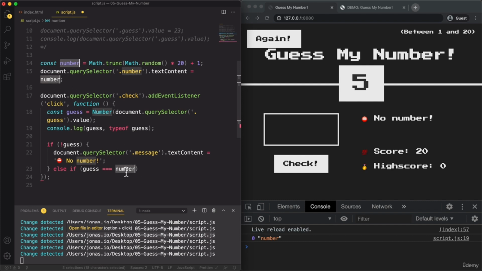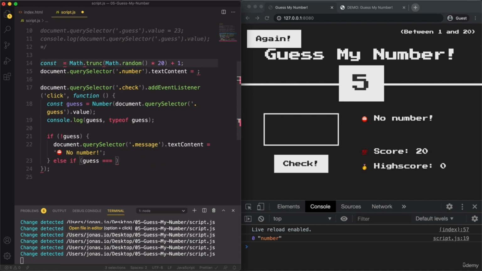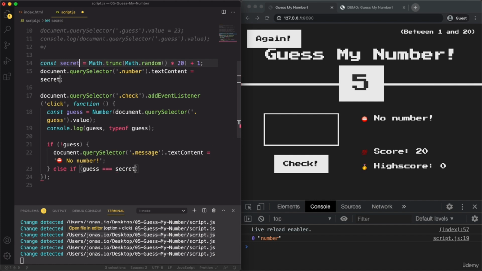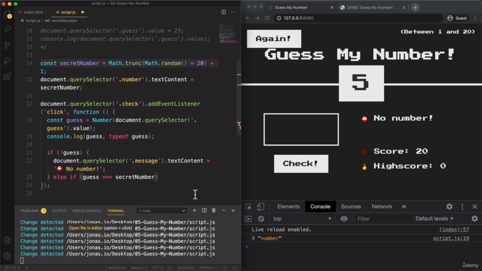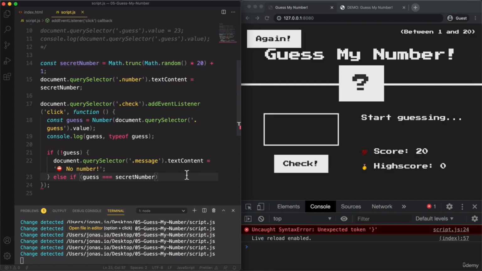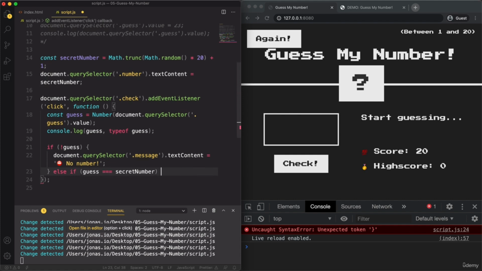So that's a nice VS Code trick. And so now I have these 3 cursors. So let's delete all of that. Secret number. So the code works the same now, but the variable name makes a little bit more sense.